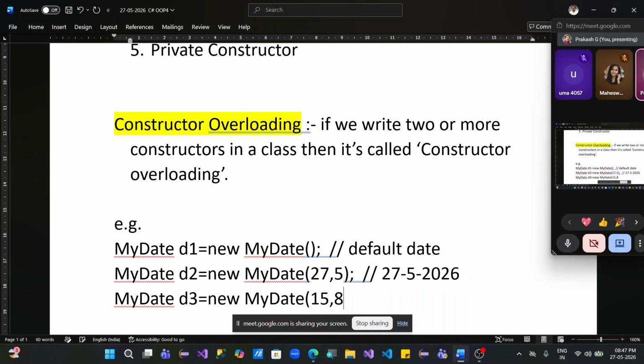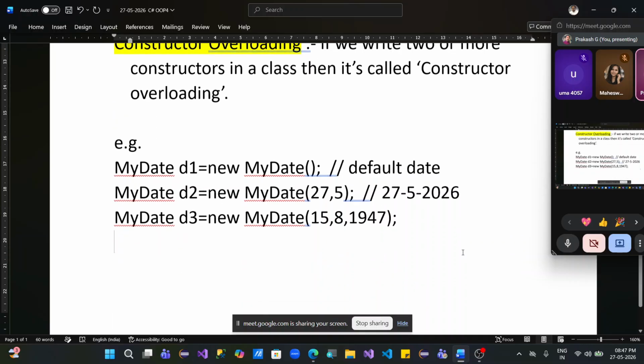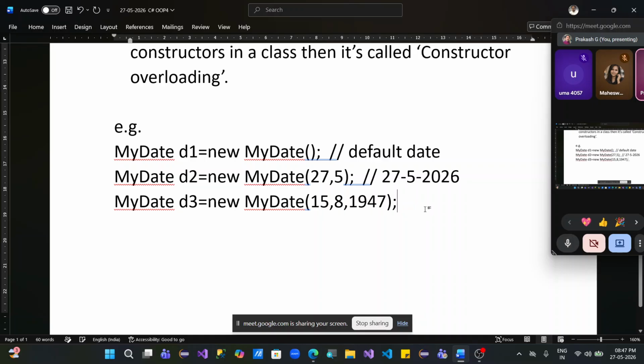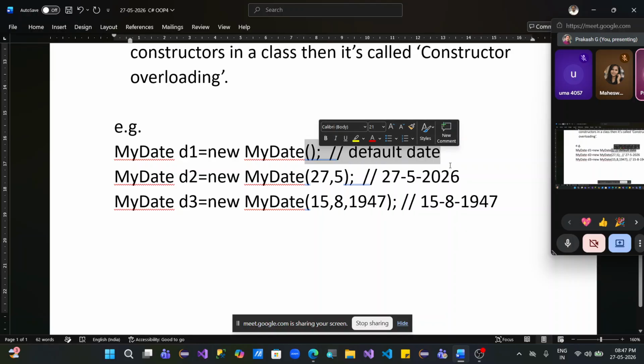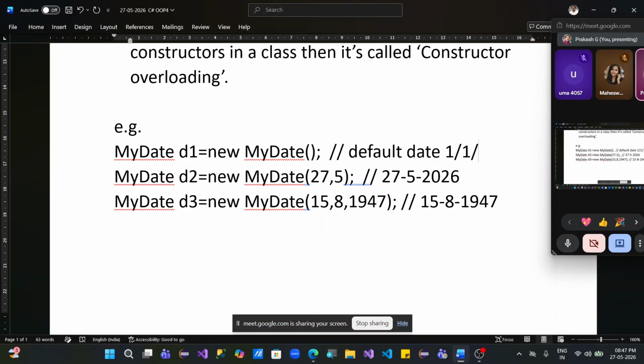For example, 15 8 1947, like that the user is passing all the three, date, month and year completely, then we need to display the complete date. Okay, 15 8 1947, like this I'm displaying the date as it is. So there are three cases here. The first case is the user is not giving any date, so I have to display the default date, that is 1/1/2026. Second one is the user is passing date and month, we have to display the year. And third one is the user is passing all the three, we have to display all the three.